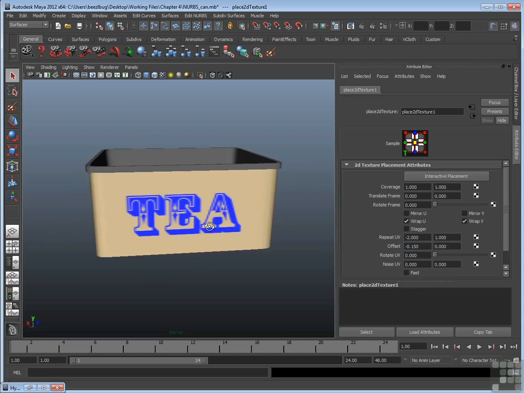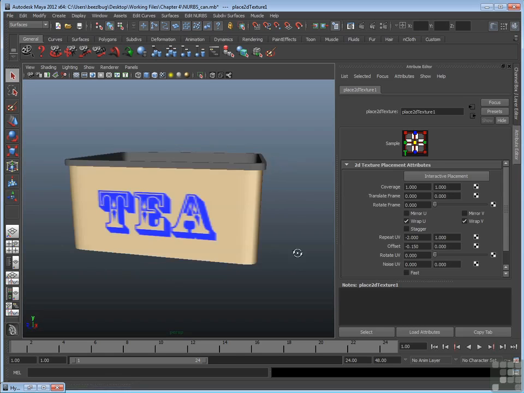All right, so there I have a repeat of -2. 2 is great because it repeats the texture 2 complete times. Negative again fixes the mirroring. And then I set the offset to -0.15, and that moved it over in such a way that I get the word T in the center of the long side of each side.